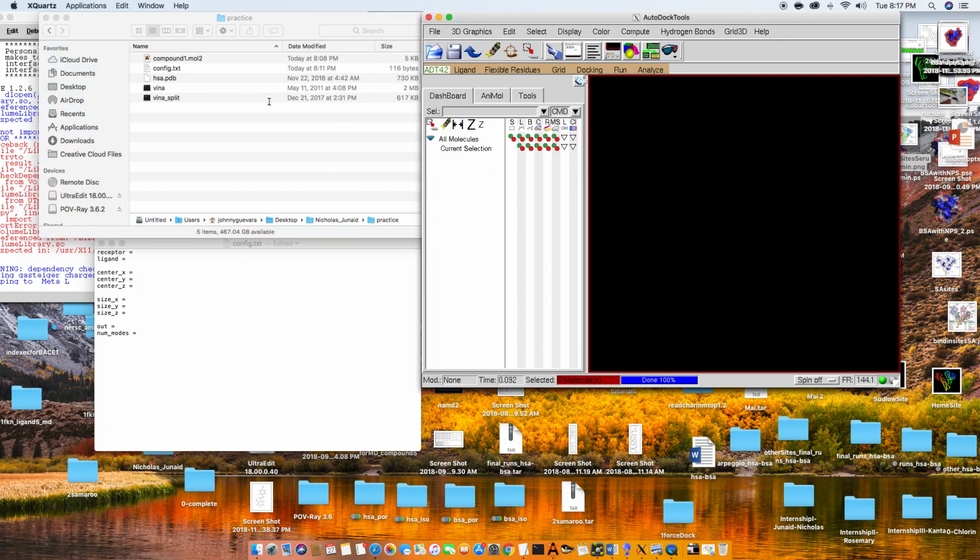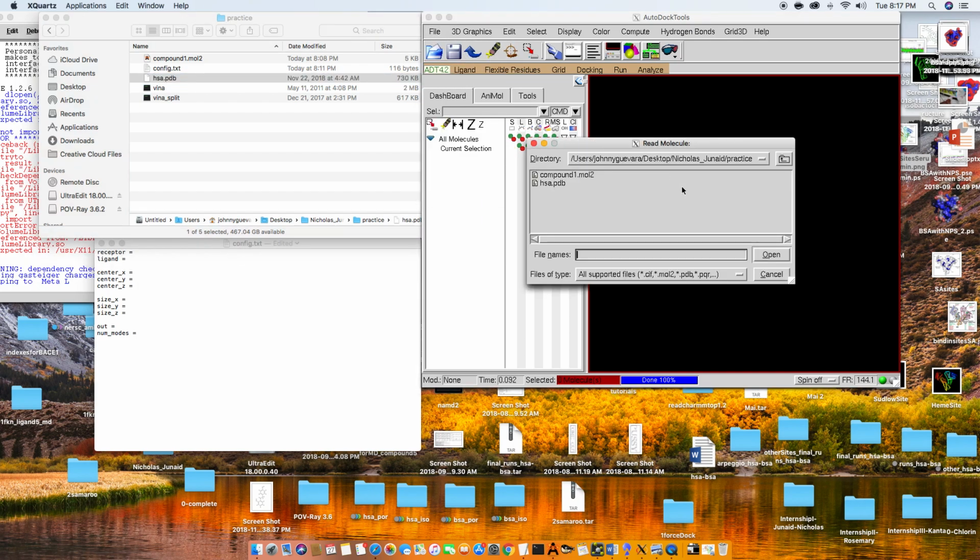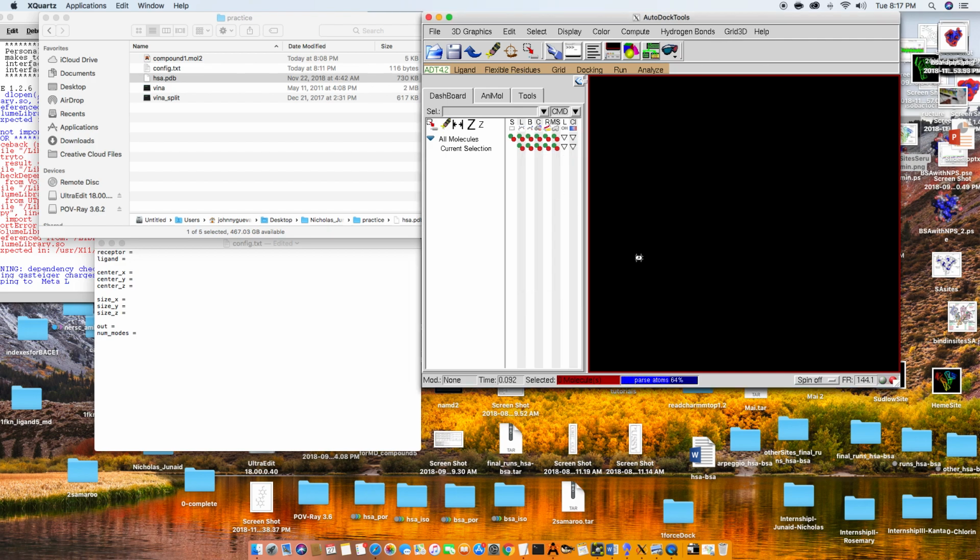So what we want to do first is load this HSA.pdb file. So we're going to go ahead and look for the file. Gonna go to File, Read Molecule. For me, it's already here, but you're probably gonna have to find it if you just started it. So HSA.pdb. It's gonna take a little while to load.